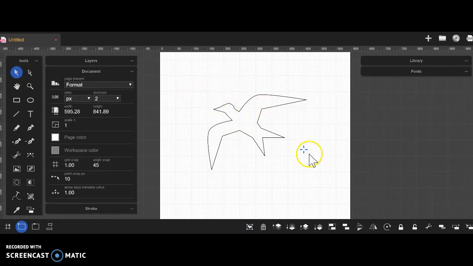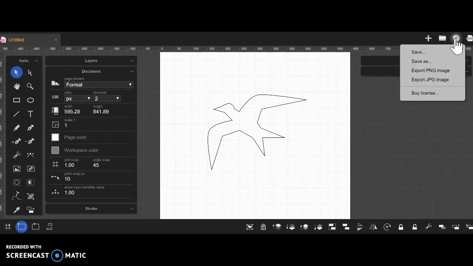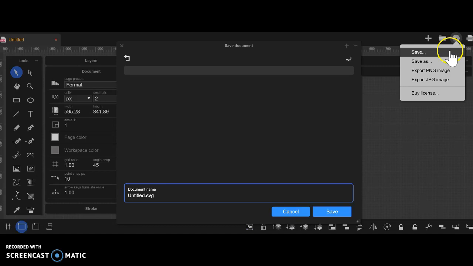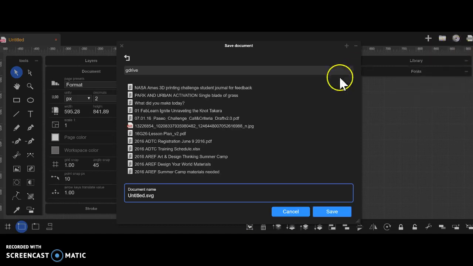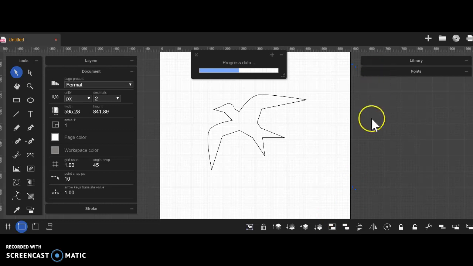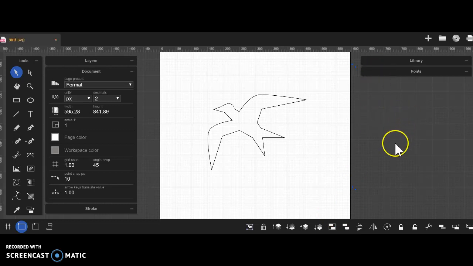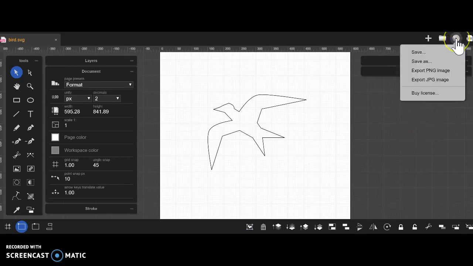Okay. So the next step is I'm going to save this. So I'm going to go up to the save icon and say save. And I'm going to save it into my Google Drive. And so I already linked it. So I'm going to call it bird SVG. And say save. So the first time you open up the software, it asks you if you want to link it to your drive, and you can say yes. So now it's saved to my drive. And from my drive, I can download it.